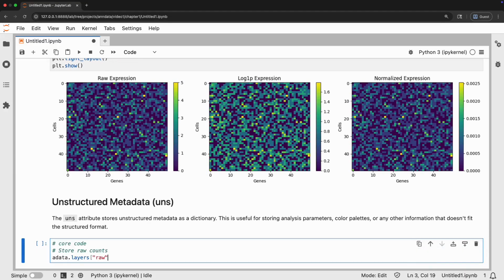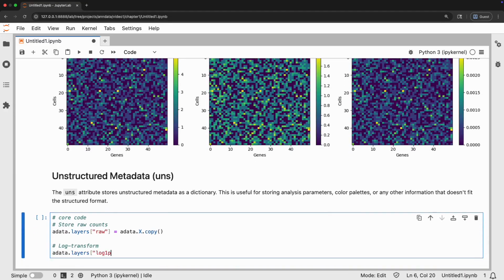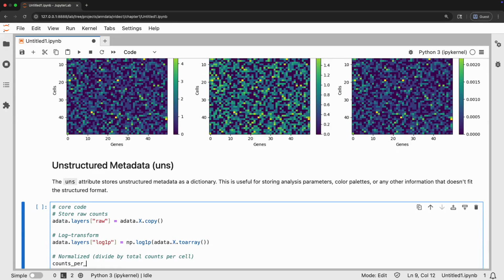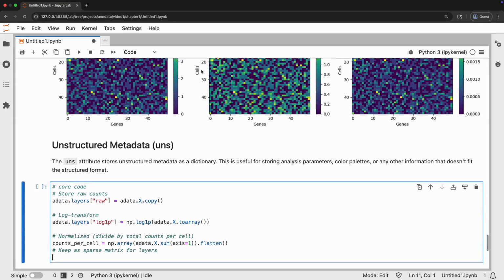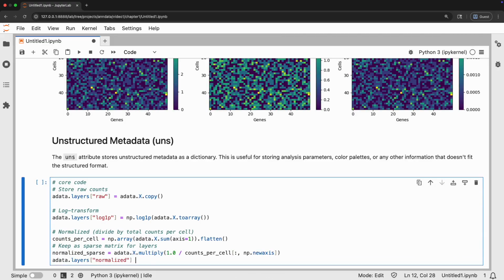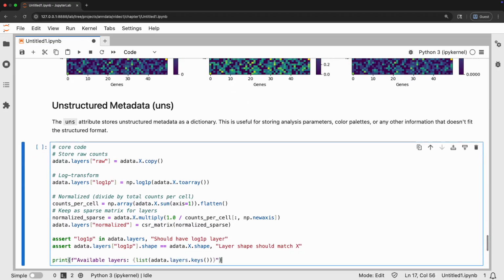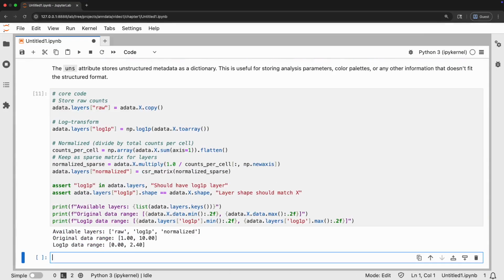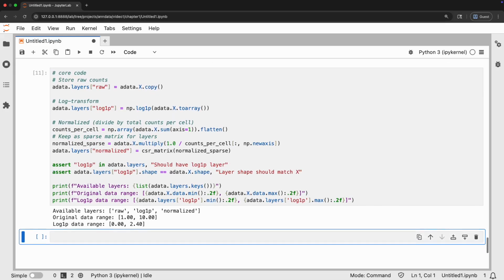I notice this cell is a duplicate of cell 14, so I'll treat it the same way. We're reinforcing how to work with layers by storing raw counts, creating log-transformed data and normalizing by total counts per cell. Again, we see our 3 layers successfully created with the same data ranges, confirming that layers provide a consistent way to store multiple data representations.